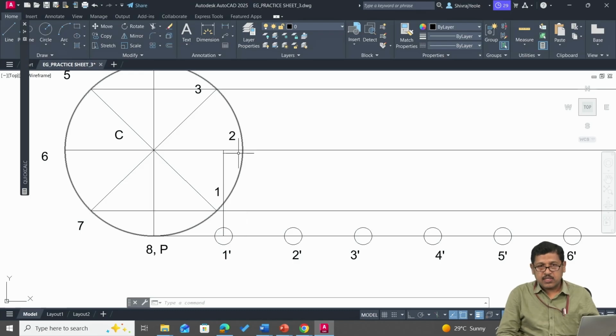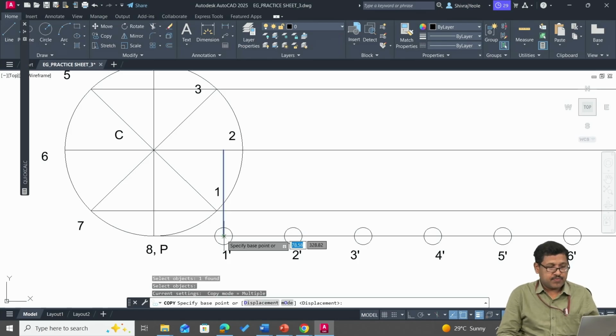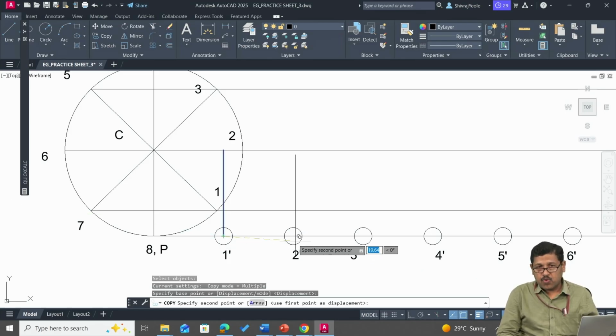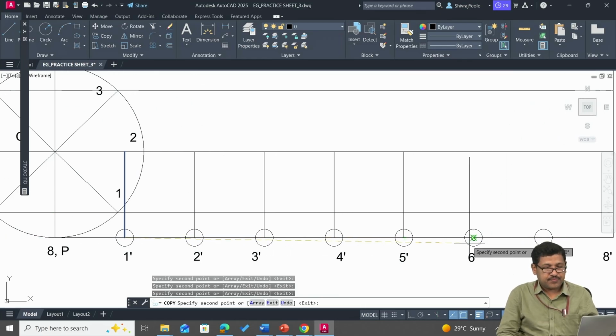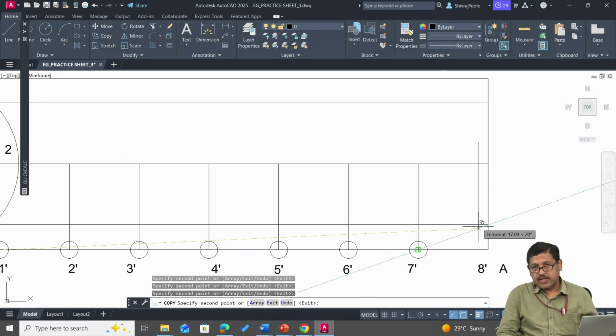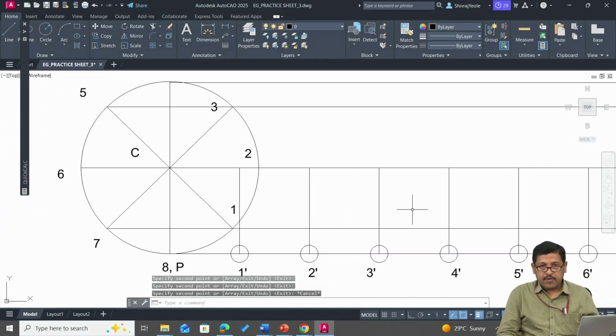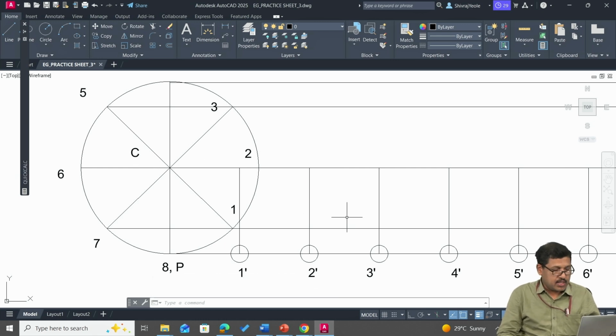Now once we have drawn this 1 dash line, you can copy this or offset it as per your wish. Select this line, press enter, pick the end point of the line and go on placing it at 2 dash, 3 dash, 4 dash, 5 dash, 6 dash, 7 dash, and already there is a line at 8 dash. Now wherever these perpendicular lines are intersecting the line through C, they are the new center points.